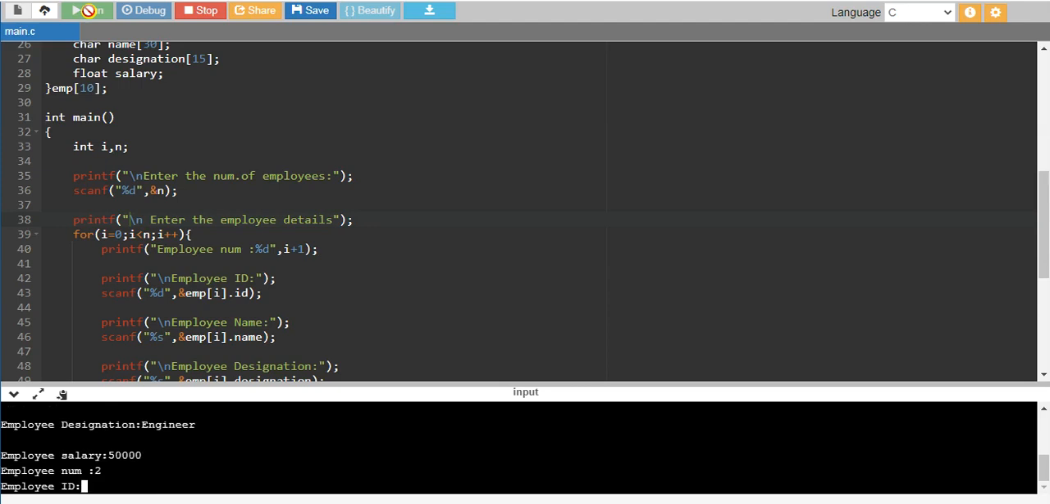And employee number 2, enter the details of employee 2. Employee number is 2. Then employee ID is 102. Then employee name is PQR. Then designation is doctor. Then employee salary is 60,000. So you can see here all the details of the employees.